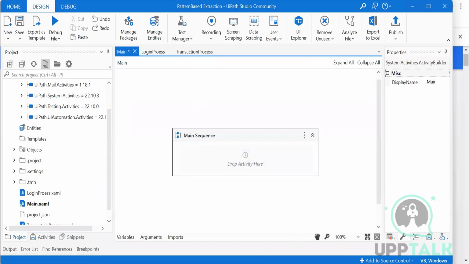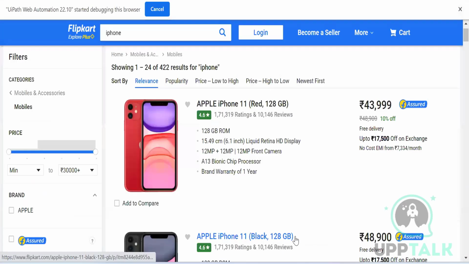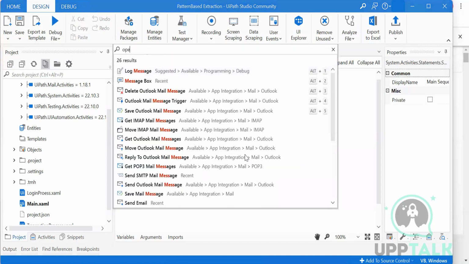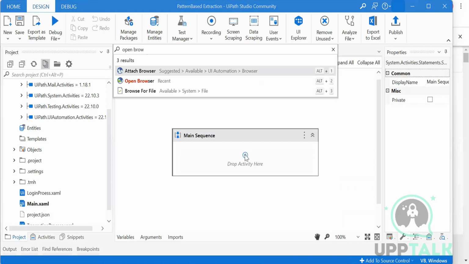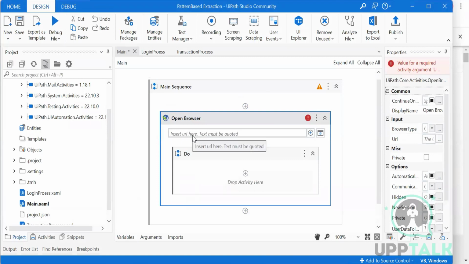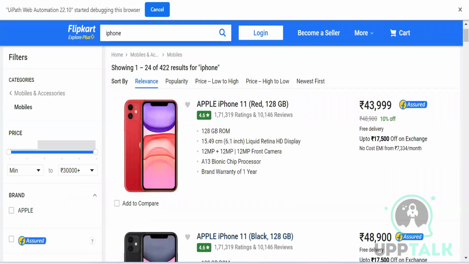So what is the first thing I want to do? I need to keep my page ready. What is the activity to open the browser? Open Browser. Once I open the browser, you need to give the URL here. What is the URL? I'll go to the page and copy this URL.